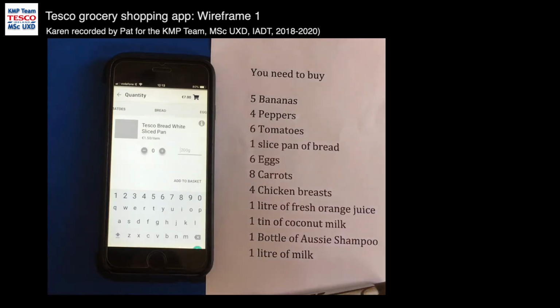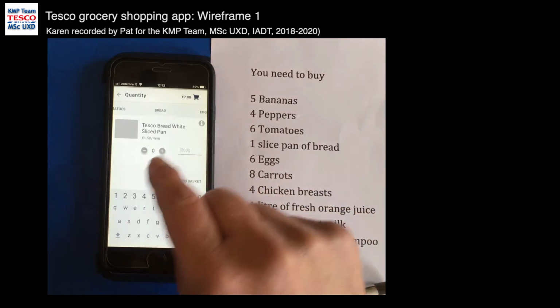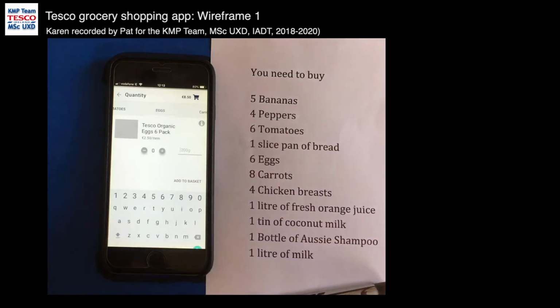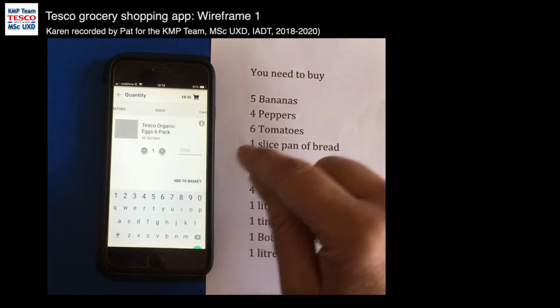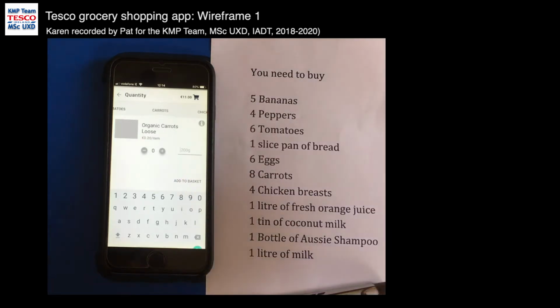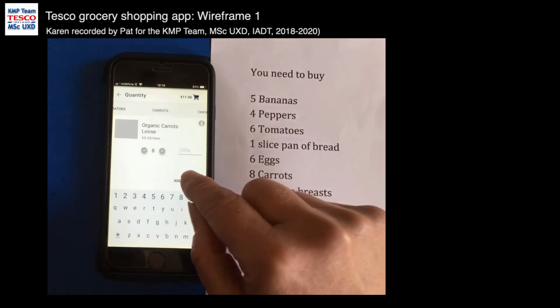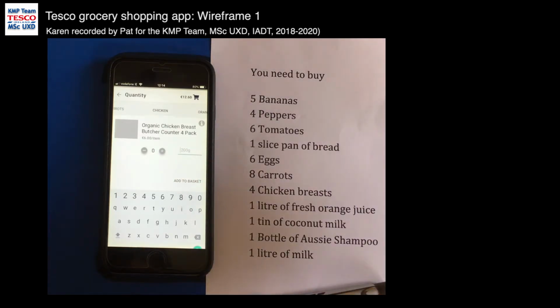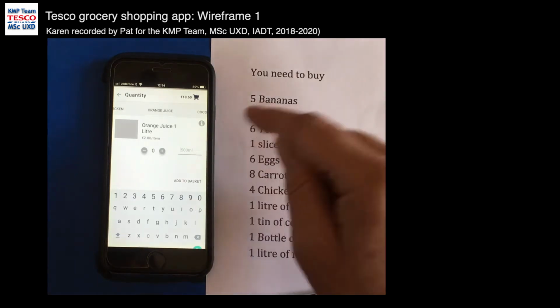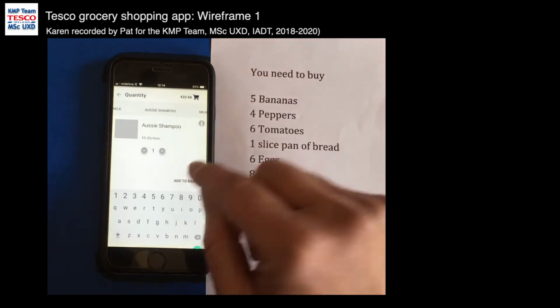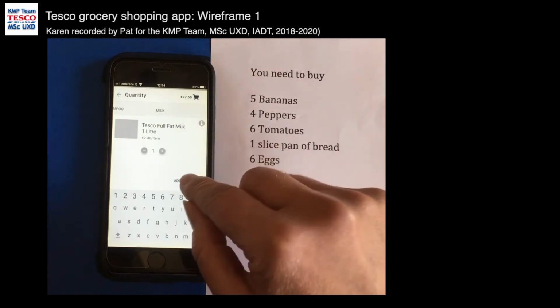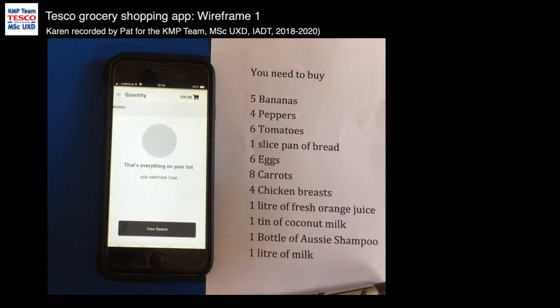Okay, carry on. 1 of bread. 1 of eggs. 8 carrots. Add to basket. 4 chicken breasts, so it would be 1 pack of that. 1 litre, 1 of those. Wanting a coconut milk. 1 shampoo. And lastly, 1 lot of milk. That's everything on your list.